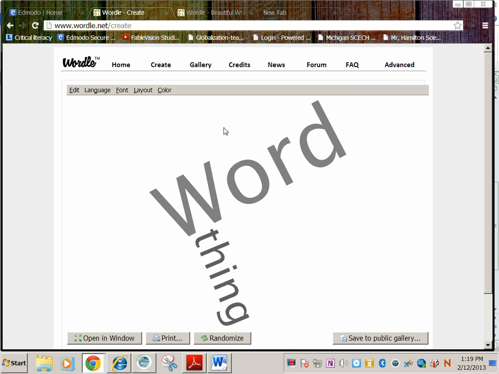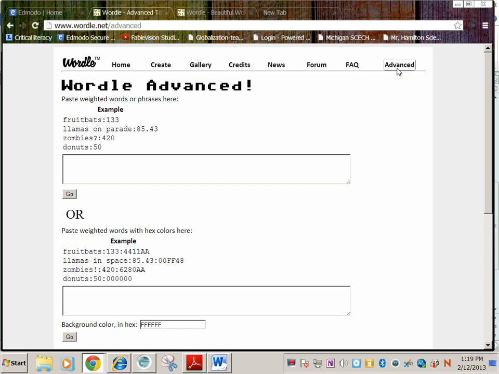If you want to have a really busy Wordle with lots of words and you want a lot of different size variants from one word to another, you'd be typing the same word over 10 times, then 8 times. I showed you a better way to do it last time, and that is by using the Advanced tab. Here's the Advanced tab. When you go to the Advanced tab, you have to use this format: the word, colon, and then the size.